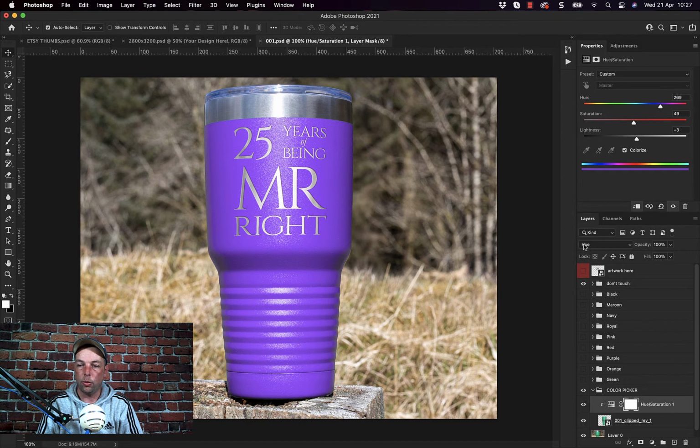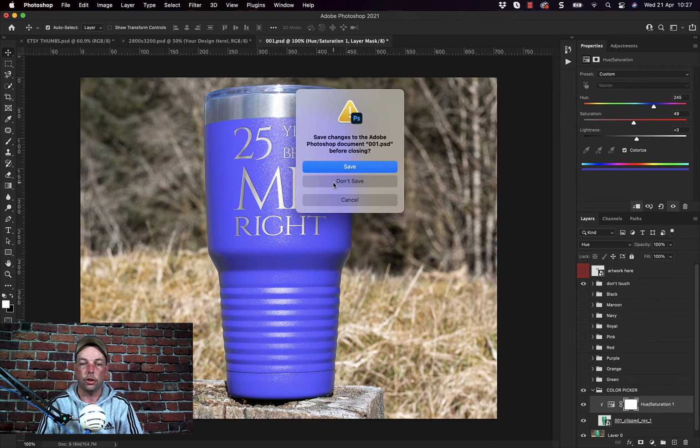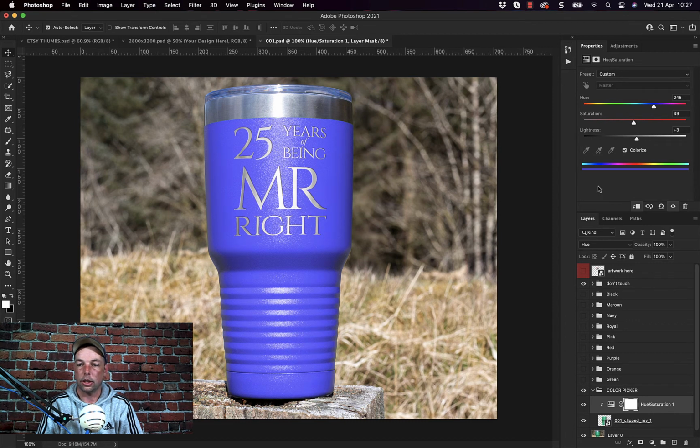But if you still can't get the color that you are looking for, I recommend that you just have a mess around with these sliders. You can't really do anything too bad, and if you do something terrible that you can't reverse, just click the X up here and click don't save on your PSD and reopen it. I'm just going to cancel it.